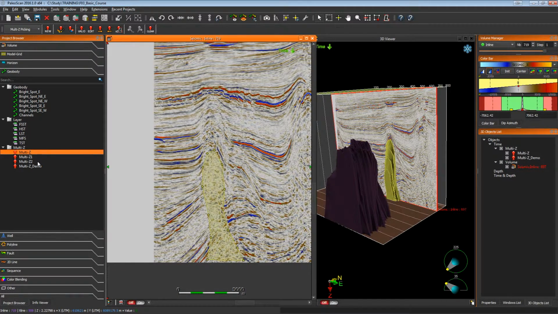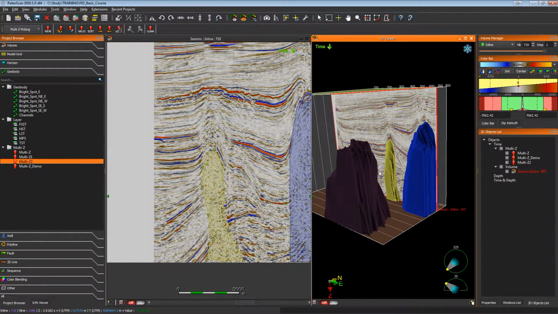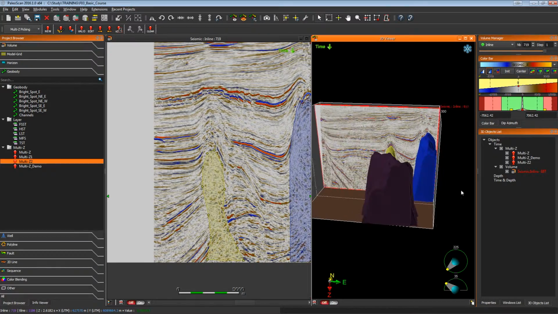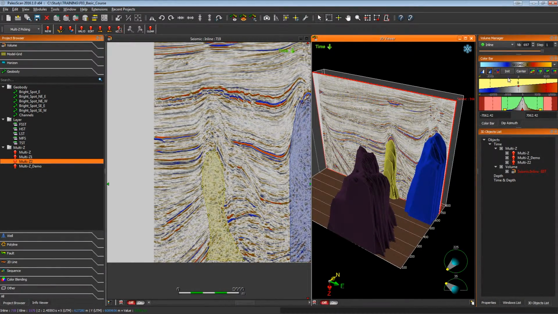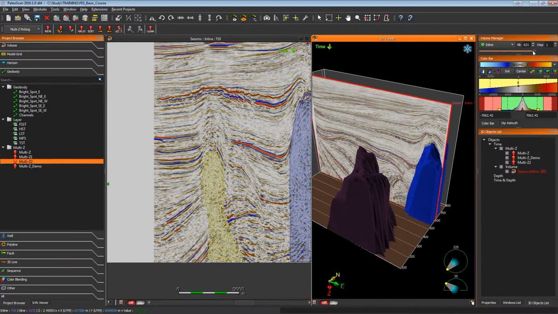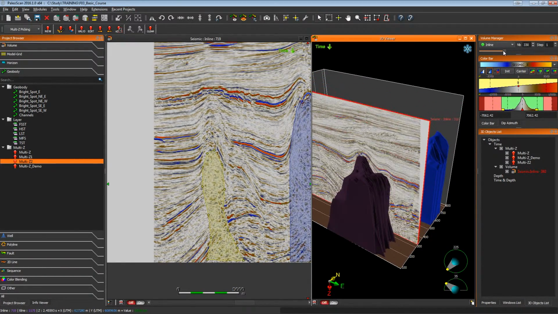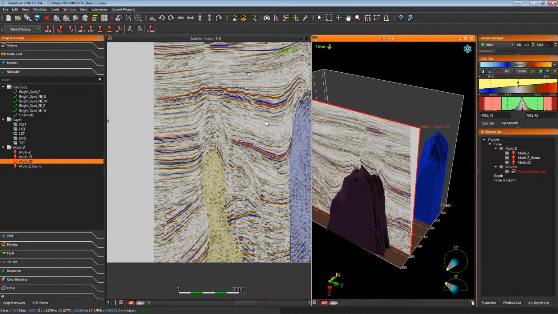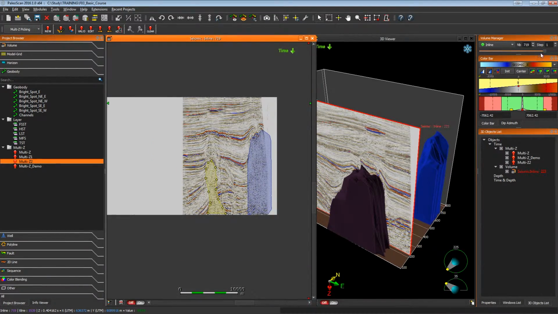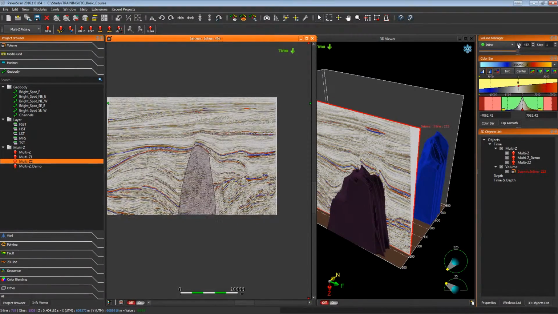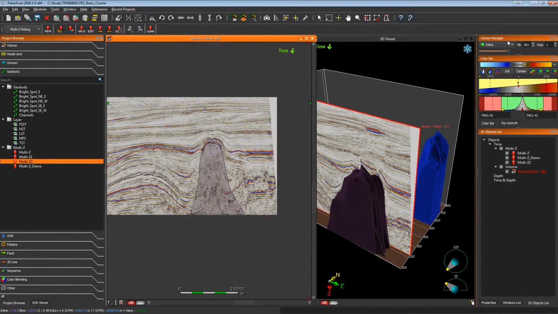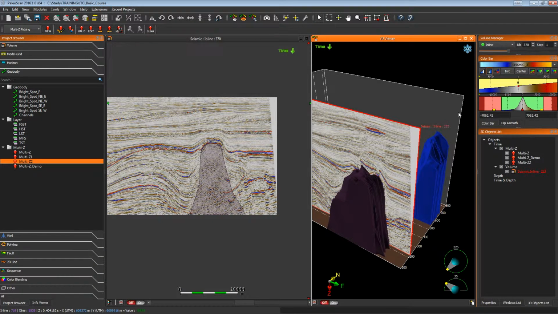Now let's have a look at the multi-Z objects previously picked in more detail. By opening them in the 3D view, you can see them in intersection with the seismic. We can select the seismic and navigate through the volume to see their intersection in the seismic. If I go back to the seismic 2D view, we can navigate through the volume and see them in intersection.